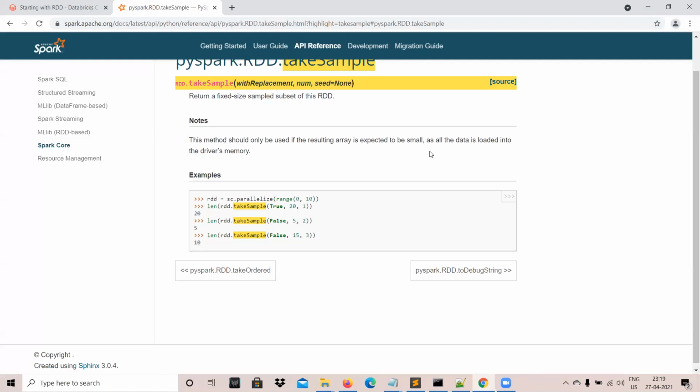So the take function returns a list of 10, or 5, or 20, whatever number you specified, that many records as a list. The moment you say list, what does it mean? It's a standalone collection. It's no more a distributed collection. The moment you call RDD.take(10), it just took the first 10 records and created a list out of it. Now it's a standalone list. Then on which machine will that standalone list reside? That's also something we need to understand. Once you created a list, where will that list reside?